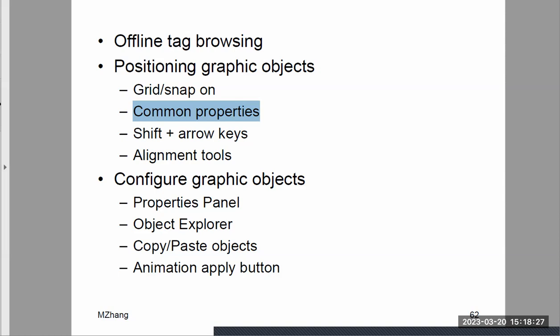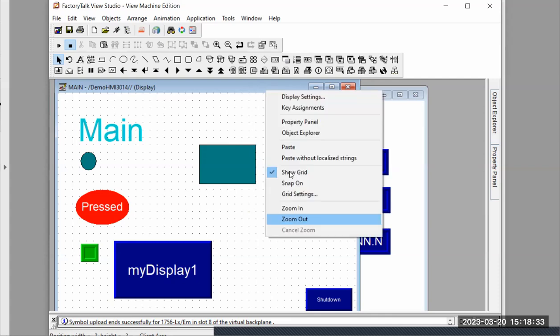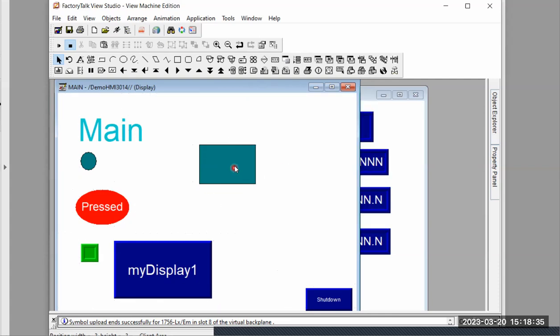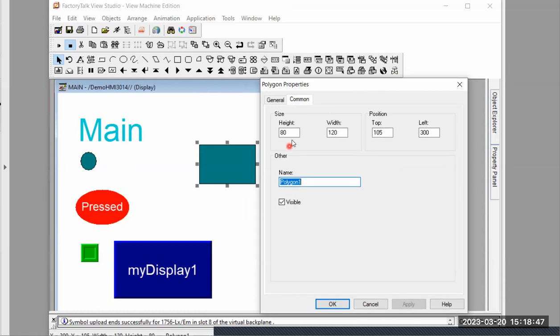Remember that when we have the object, I'll just turn the grid off, right? Whenever you create an object, there's a common tab on the properties. With that, you have a chance to precisely control the size, right? Right now you can see 80 by 120 pixels, and also the position. The position is referenced to the top left corner, right? So in this way, with these 4 numbers, you can accurately locate the object.